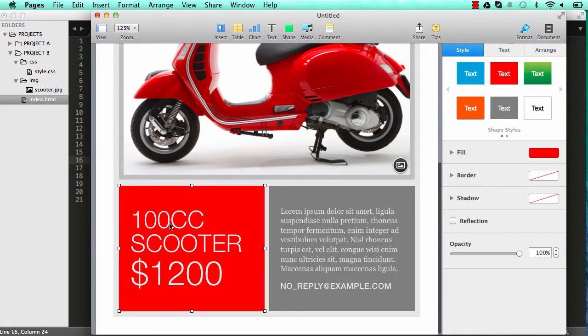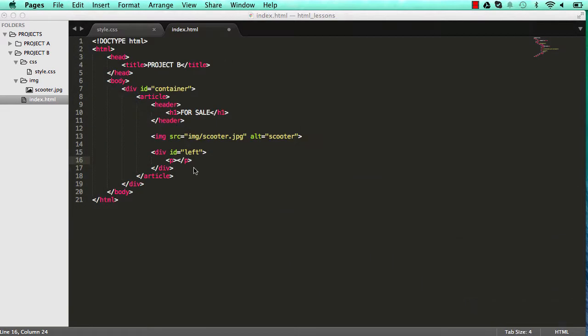So we need to put this in our P element. So that's 100cc and scooter, and then we have the price $1,200. Okay, so that's the left side of things taken care of.